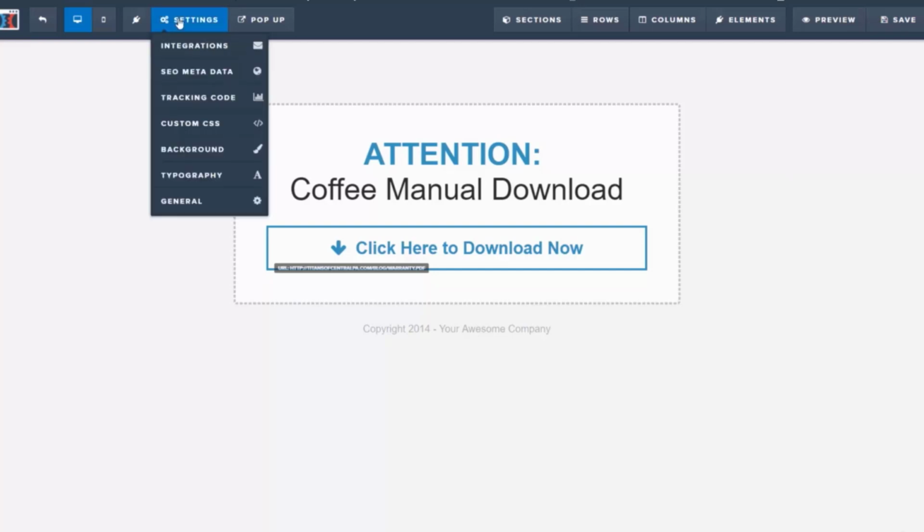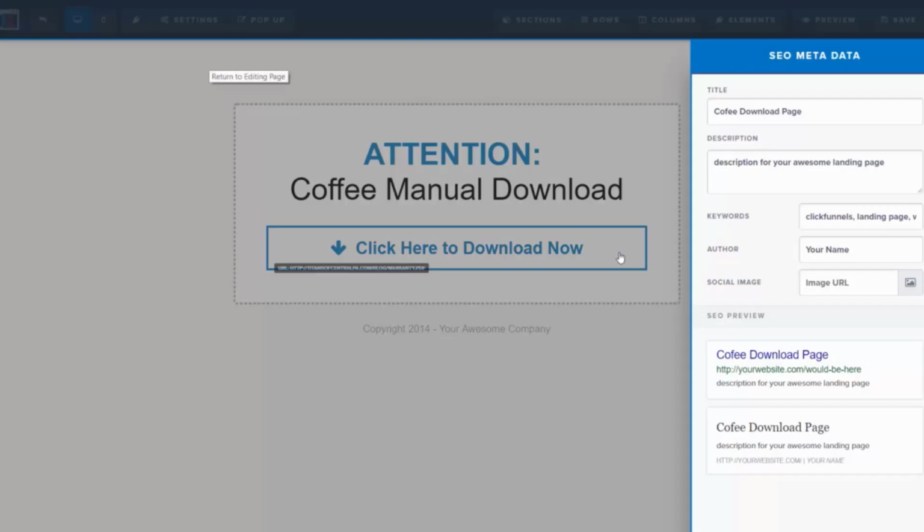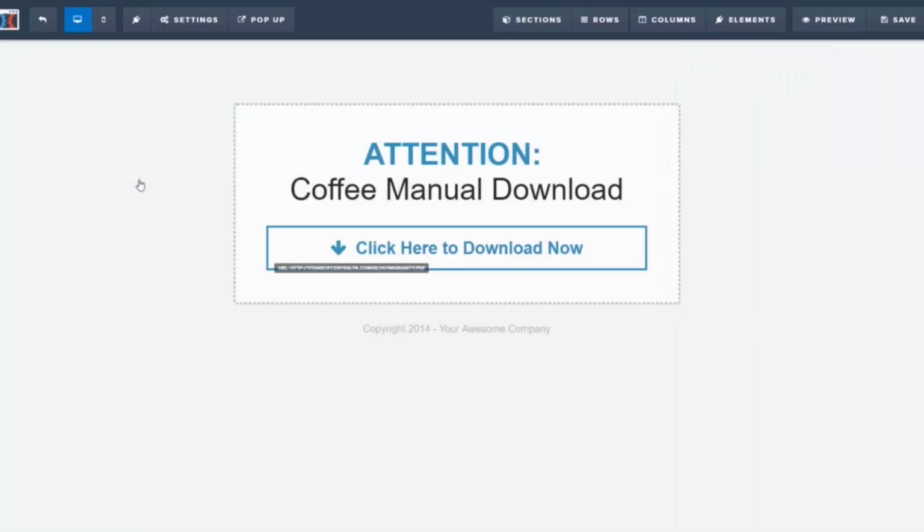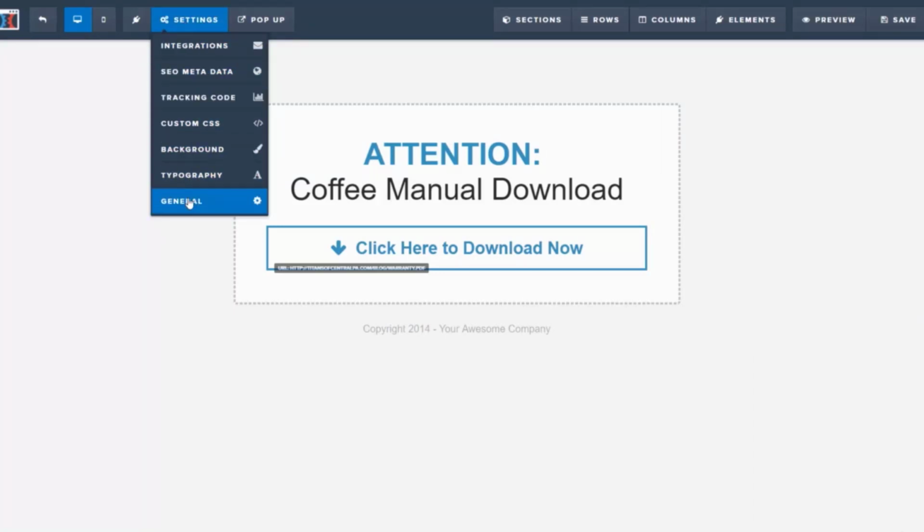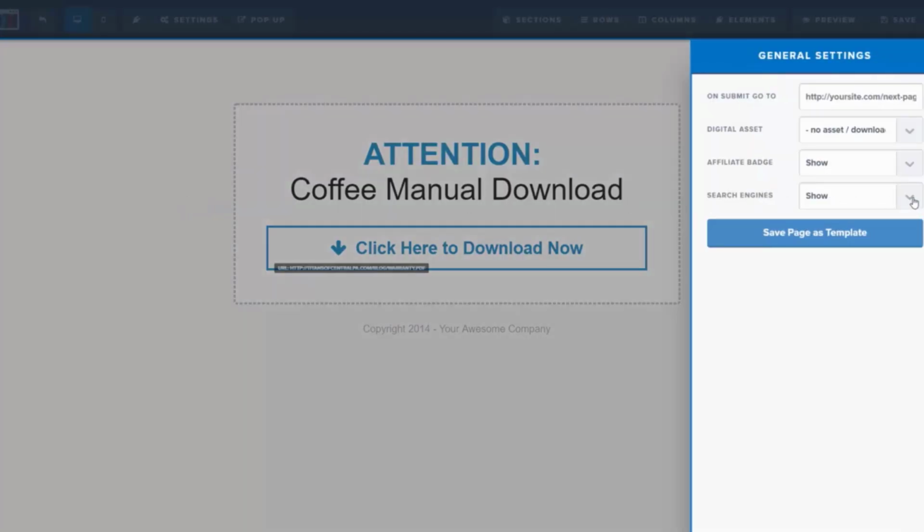We do want to make sure that this page stays hidden from the search engines, so we're going to hide this, and we're going to click save.